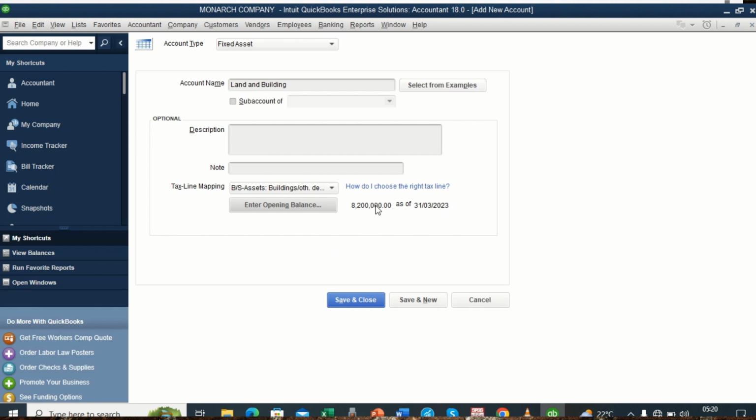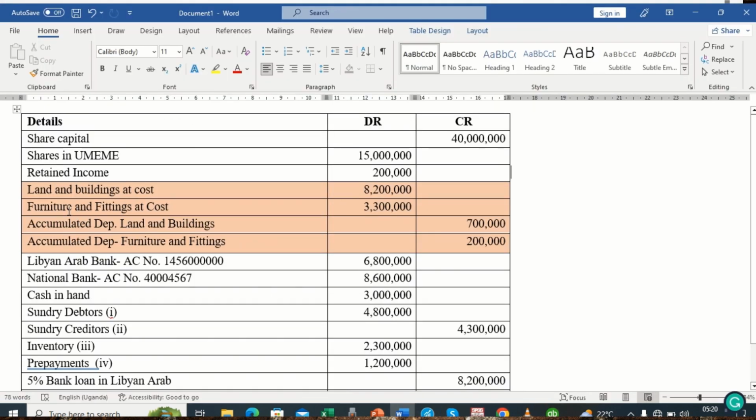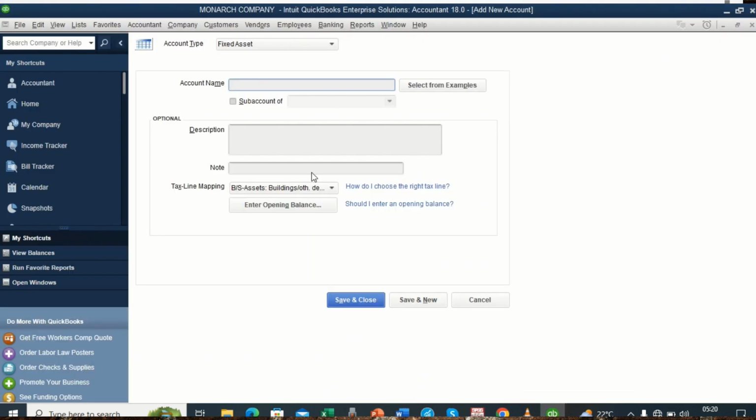Now you realize we have entered the amount here, and since we already have another fixed asset, we can save and new, so that we can also enter the balance of the next fixed asset, which is furniture and fittings. So this is the next account we shall be entering there. It's furniture and fittings.